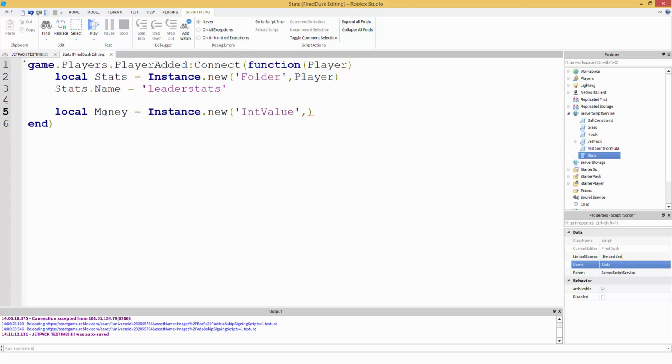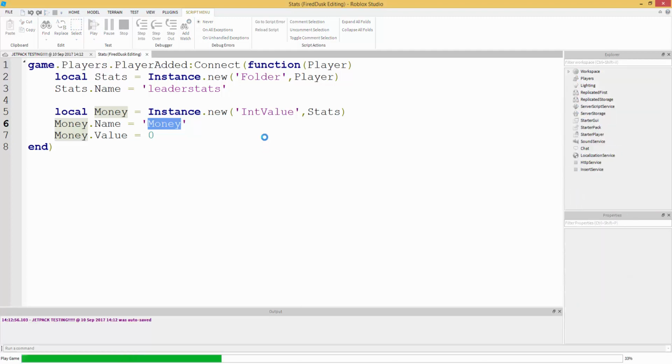Then we're going to parent this IntValue into stats, which is that folder. Then we're going to do money.Name equals money. Money.Value, this is how much money the player is going to start off with. Now, say you were doing cash, instead of it being like this.